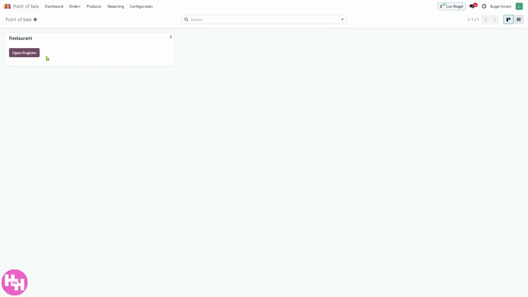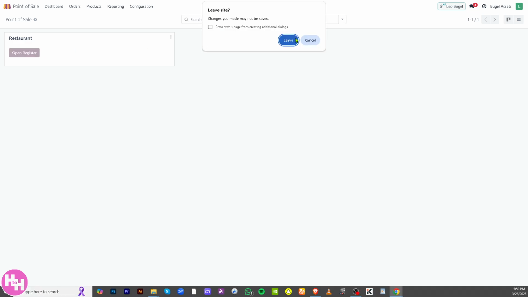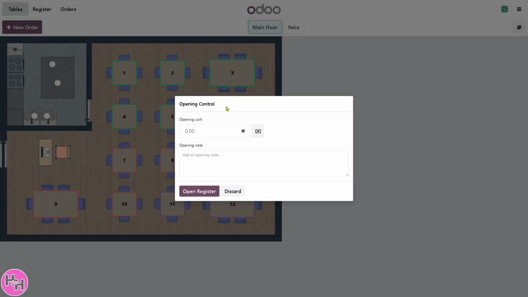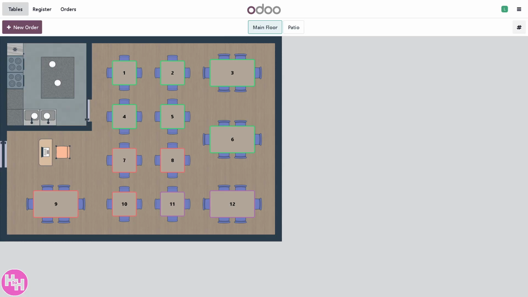But if you want to create one, you see there's an option here to open register. If you click the leave button, you will be forwarded to a new page. From here, for example, we're going to put in a specific cash amount, and click Open Register.